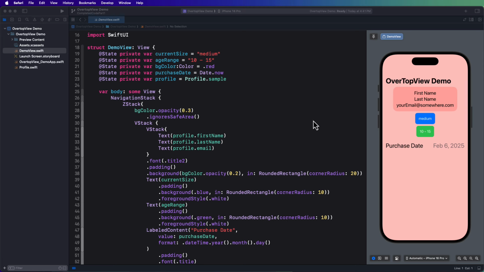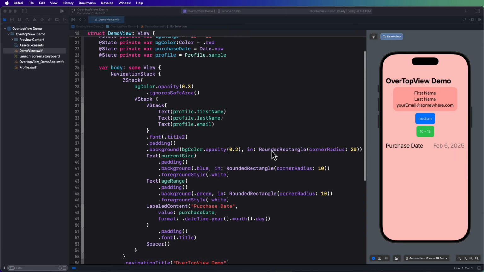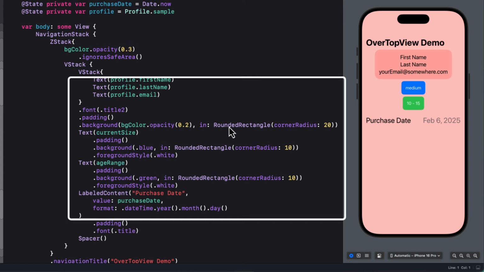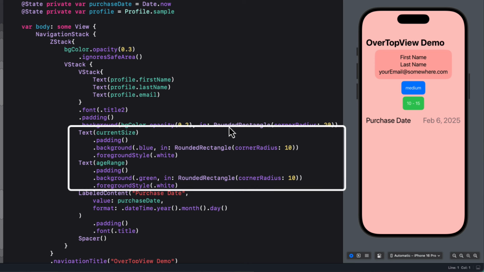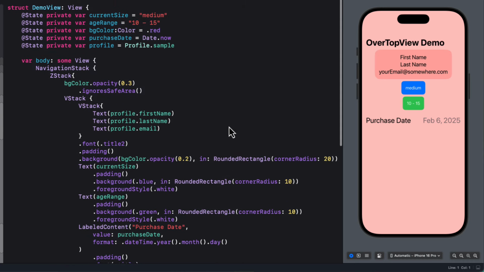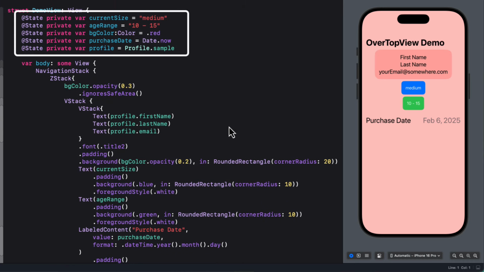Now, there's really not that much to this app right now. The app will launch into this demo view here, and it contains a navigation stack with a Z stack inside displaying a red color background. The foreground view contains 4 elements: a V stack displaying a user profile, 2 text views displaying a size and age range, and both are styled differently, and lastly, a purchase date. Currently, these fields are not editable, but they are represented by state properties that could be updated if we choose.